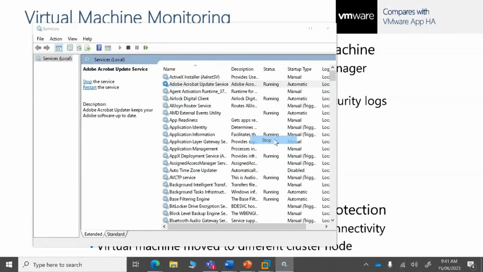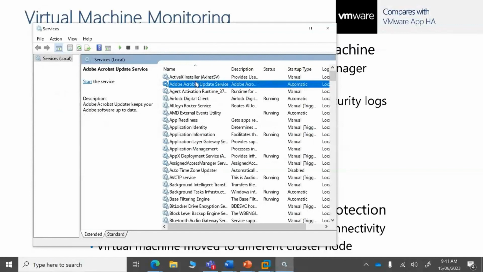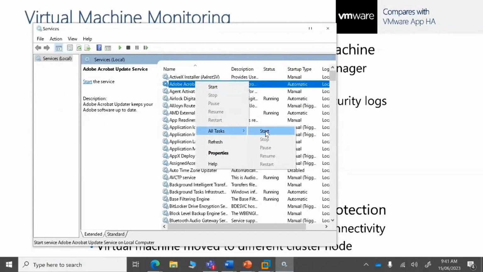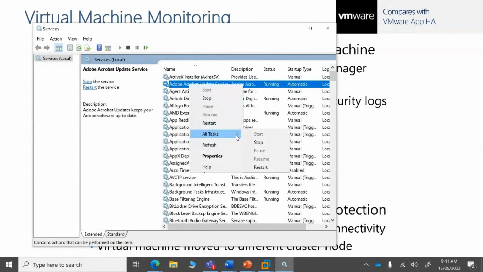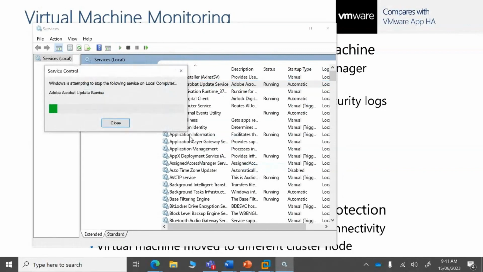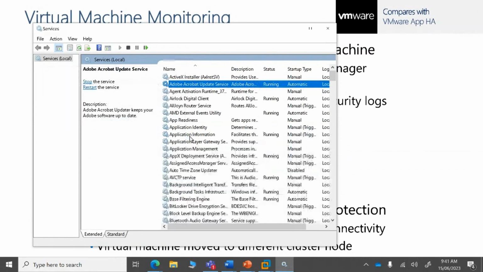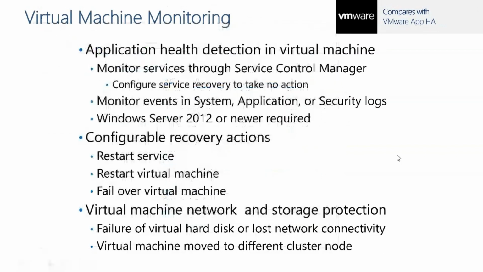We can actually just stop a service, or we can start a service, or we can restart a service. So if the service crashed, it's just like closing down, killing the program, and turning it on again. We know that fixes a lot of problems. That means it doesn't require a full restart. Okay, but what if you're not there to watch it?